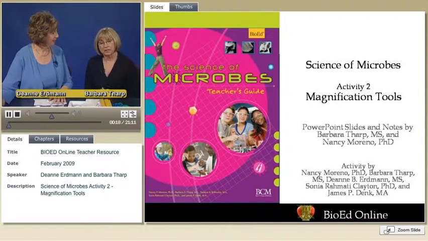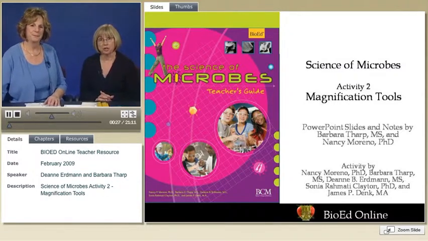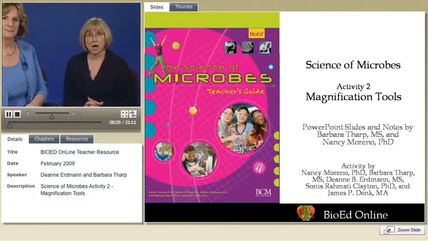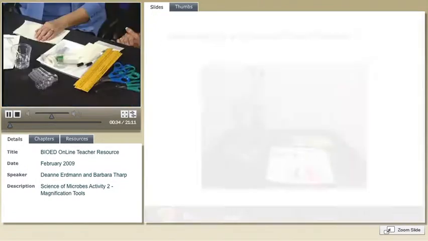Today we're going to look at the second activity in the series, The Science of Microbes, called Magnification Tools. This activity addresses the National Science Education Standards, both in inquiry and the science of technology. We look at the tools needed in order to study microbes, as they're so small. We're going to plan ahead.